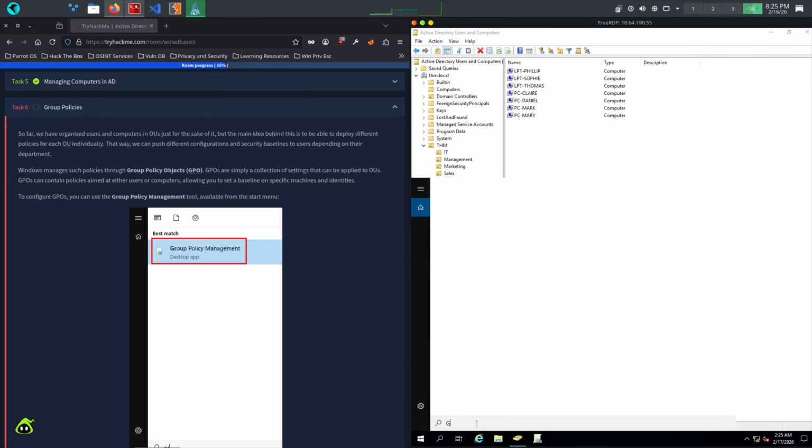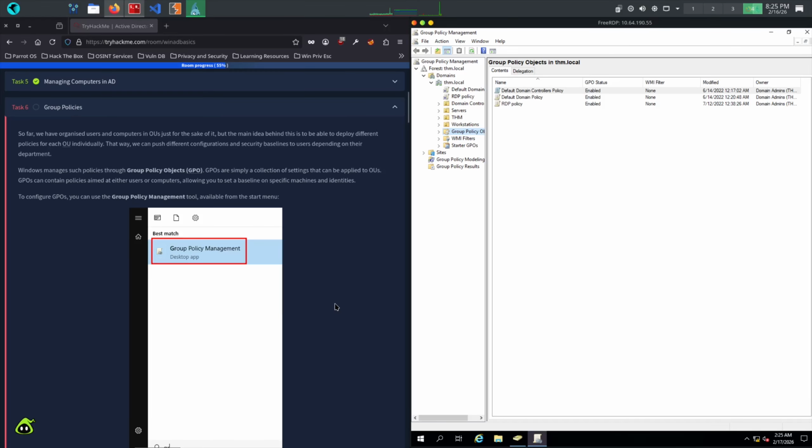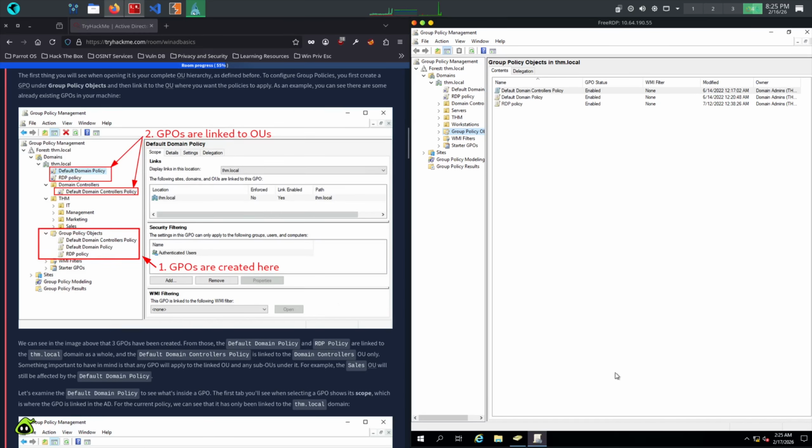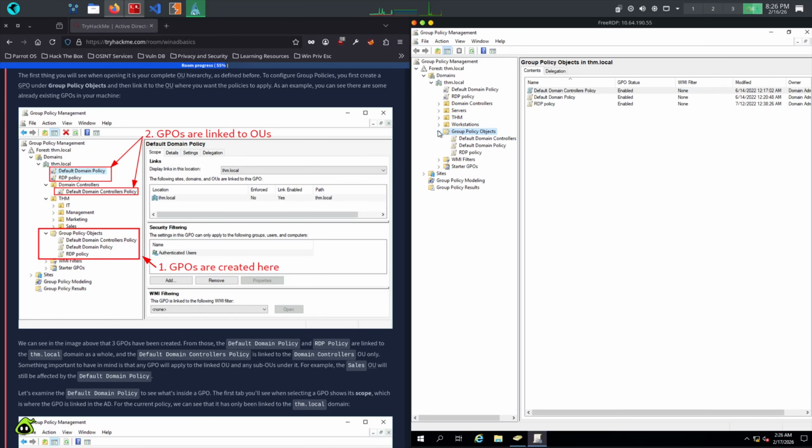Go ahead and open that up. The first thing you will see when opening it is your complete OU hierarchy as defined before. To configure group policies, you first create a GPO under Group Policy Objects, and then link it to the OU where you want the policies to apply. As an example, you can see that there are some already existing GPOs in your machine. And under THM Local, we've got a couple. And under Group Policy Objects, we've got a couple.